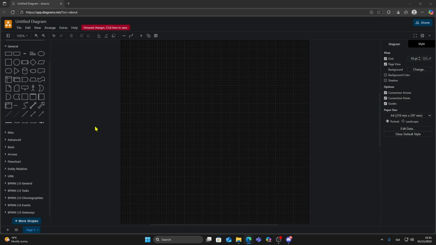In this video, I will show you how to create a wireframe in draw.io. You can do this in two different ways. You can use a ready-made template, or you can build the wireframe manually from scratch. I will show you both methods.